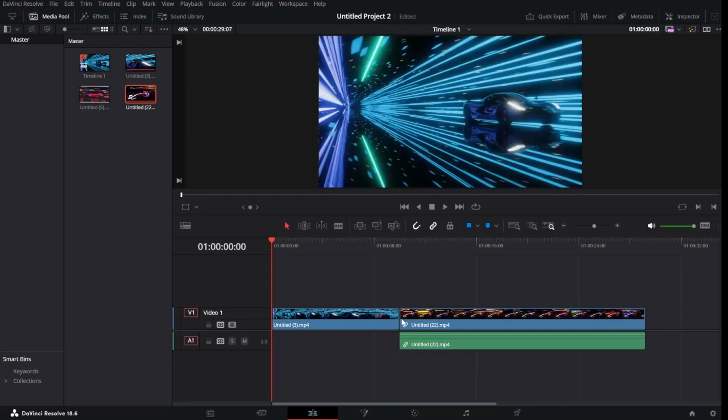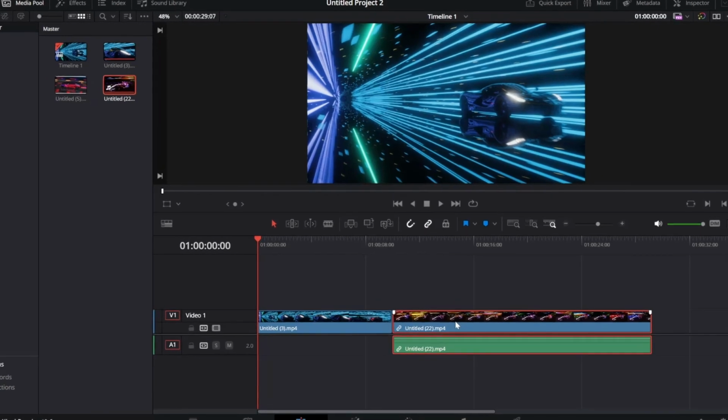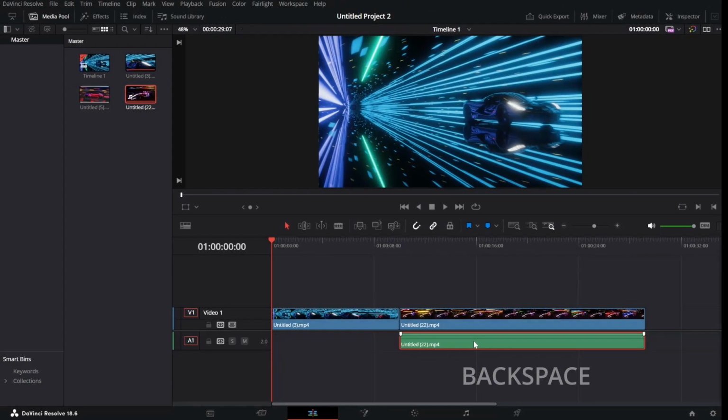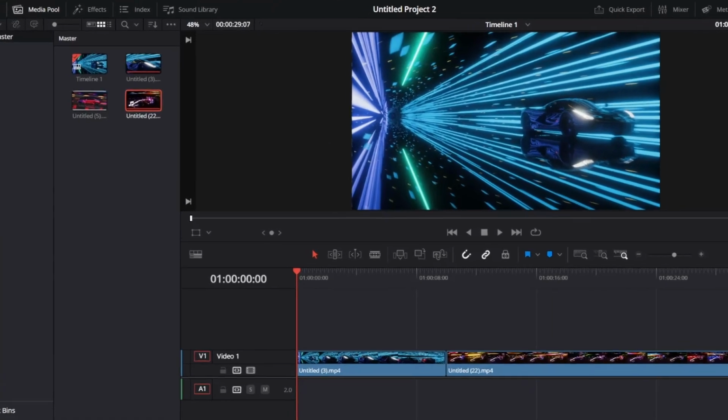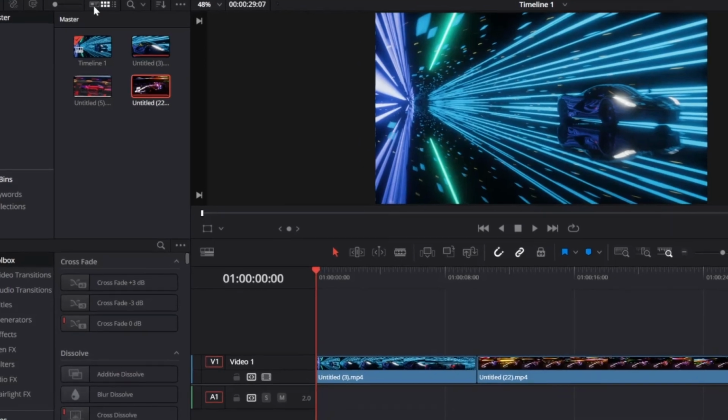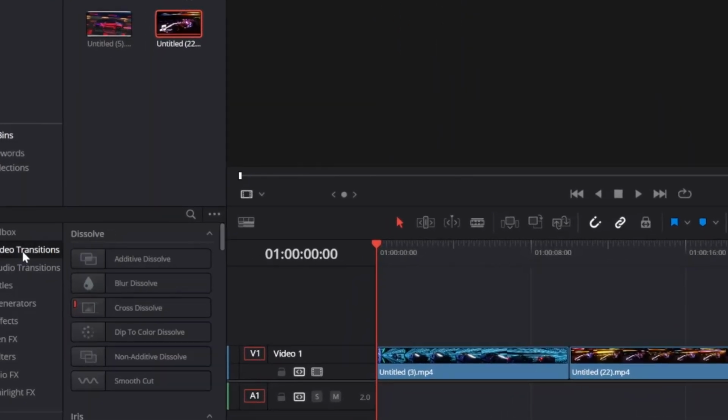Yeah, it's perfect. This one's got an audio clip with it as well, so we just need to unlink those and delete it. Make sure you use the backspace, very important. If you don't, your timeline gets all messed up. So now let's go to the effects, and I think I'm going to use the blur for this one.